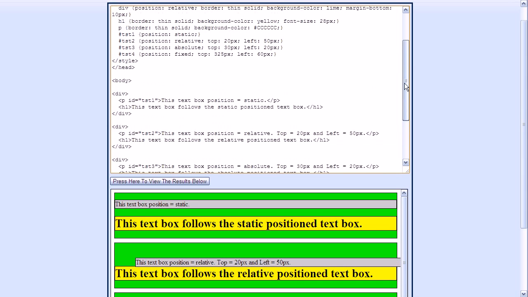The first P element, with the ID attribute set to TST1, will use this style right here where the position is set to static. The second element has its ID attribute set to TST2, so this is the style that will be applied to that element, and here position is set to relative. And then the third will be positioned using absolute, and the 4th P element will be positioned using fixed positioning.